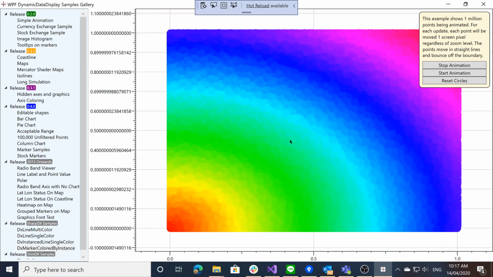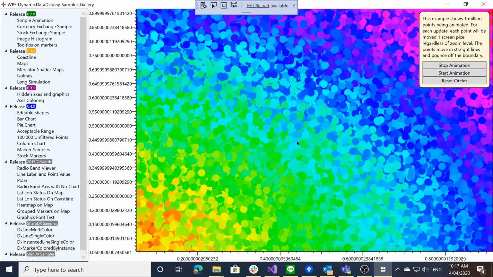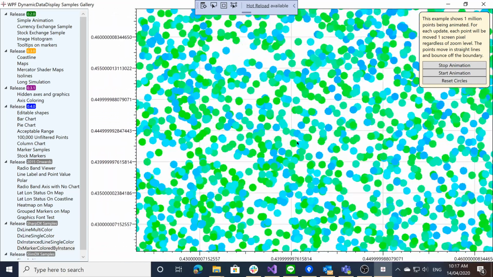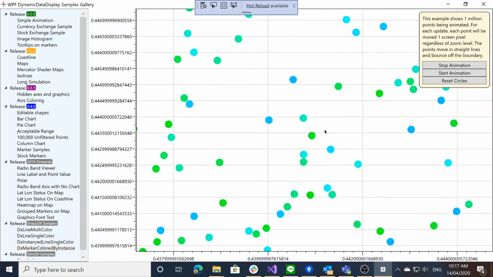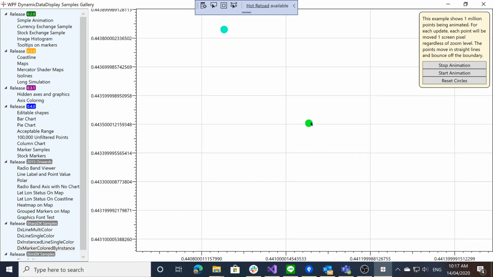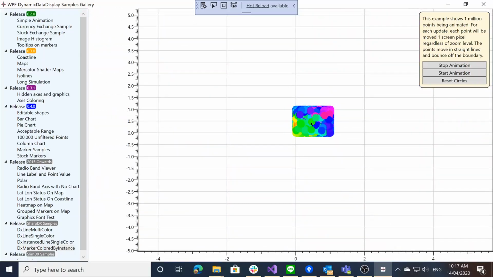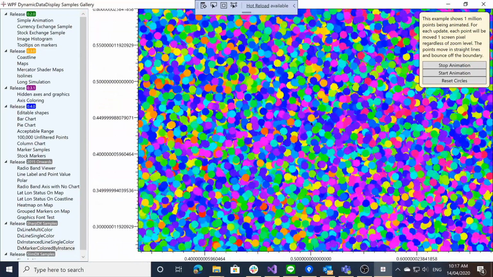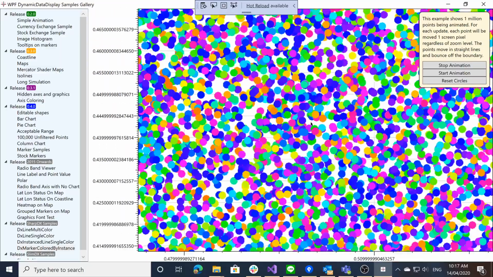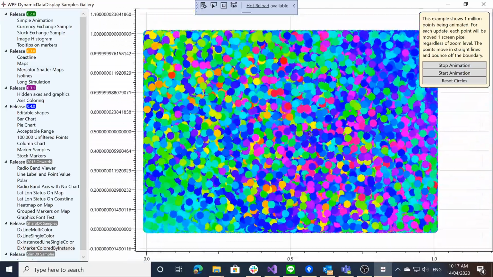Just for fun, I have an animation where I actually move all 1,000,000 points at once. So you can see they're all moving, and no matter how far you zoom in, I've done a little trickery here, they all move just 1 pixel at a time. So if you zoom out, they move 1 pixel at a time, you zoom in, they move 1 pixel at a time. So that's 1,000,000 points there.